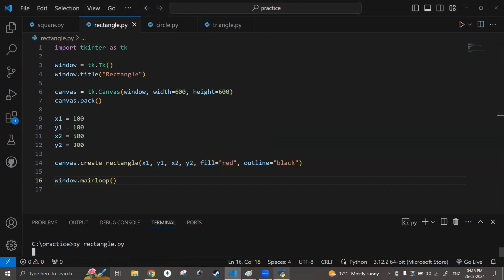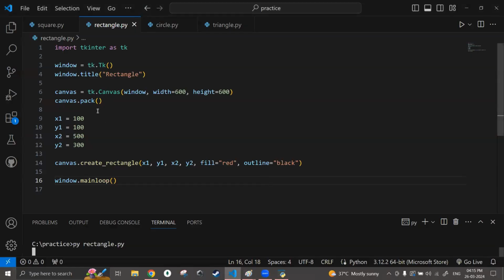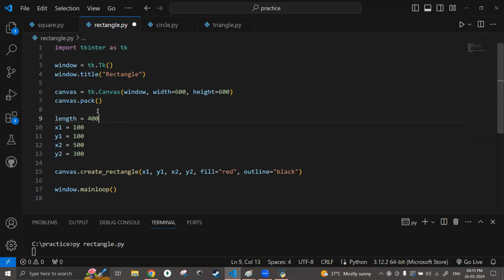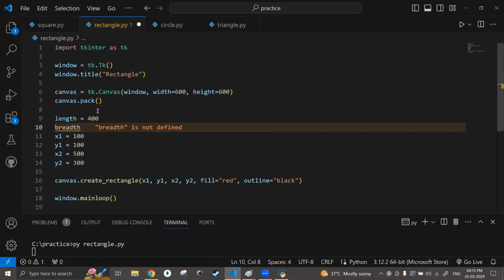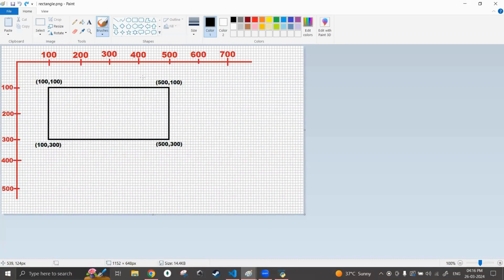Now let us try to do this when we have the length and breadth. So what we'll have here, the length, from this graph, I can say that the length is 100, 200, 300, 400. 400 units is the length of the rectangle and breadth is 200. So let me put 400 and 200. So I go to the code, I create two more variables. Length is equal to 400 and breadth is equal to 200. Right? This is what we have here, 400 units length and 200 units breadth.